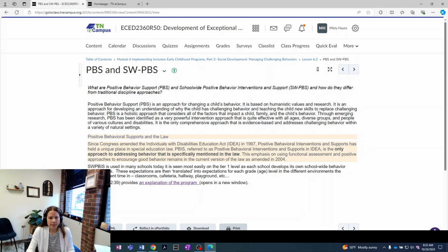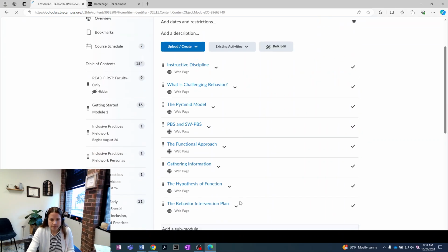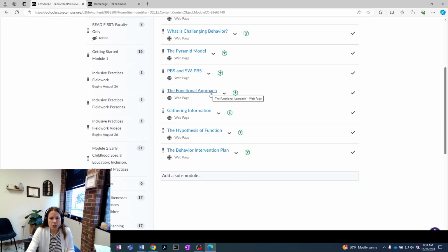But when we're looking at school-wide behavior, this is mostly seen today in what we call Tier 1, where all the expectations are the same for everyone. This cannot always be true in all situations, especially in early childhood or in an inclusive classroom. So that's why there is a difference between those two. The functional approach, you will go through that. Gathering information, right? What is the hypothesis of function?